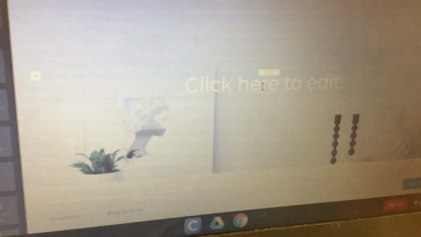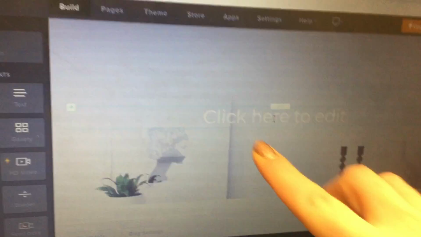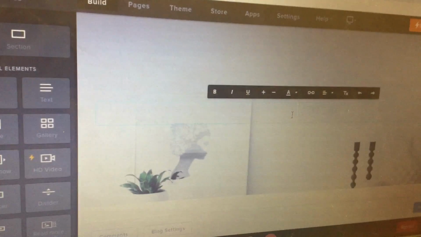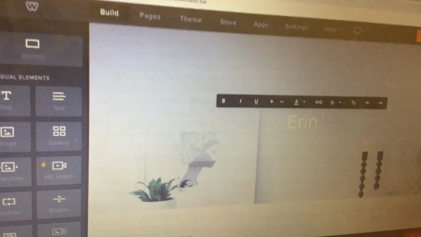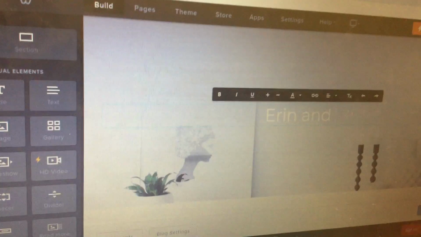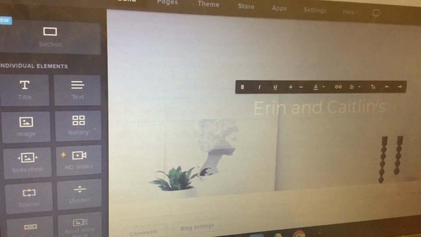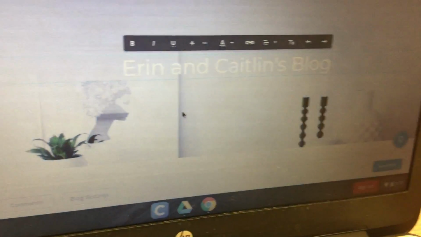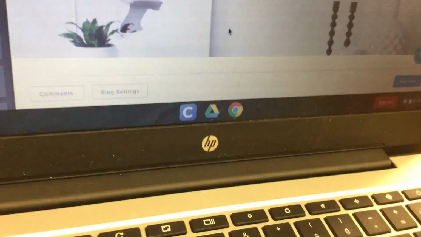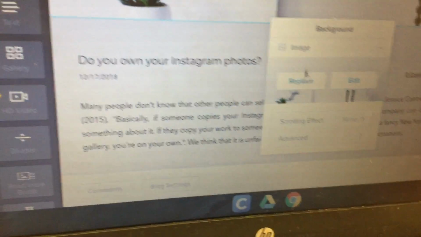So now what we're going to do is we're just going to put our names up at the top and choose a different picture. So click where it says click here to edit. And so for example, I'm just going to call it Erin and Caitlin's blog. And then from here, what I'm going to do is choose a different picture. So I'm going to click on the picture that's there. And then when I do that, edit background will appear. Click on that. And then from here, click on replace.